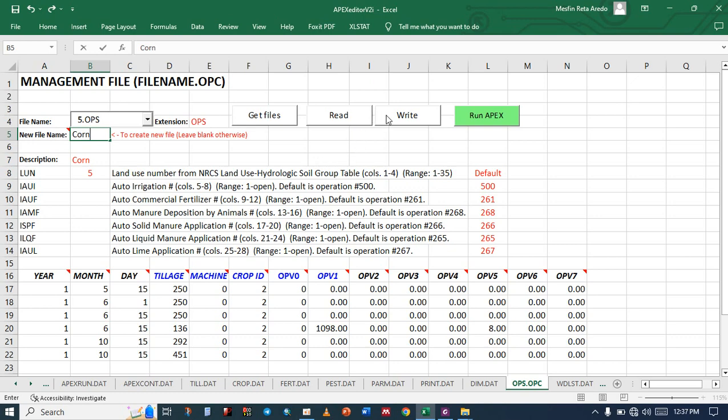After you write corn here, we just press the right button. Now you can see that if you say get files, we have two: 5.ops was the default, and now we have corn.ops. After we come back from lunch, we'll see how we integrate this corn.ops in our subbasin and run it.